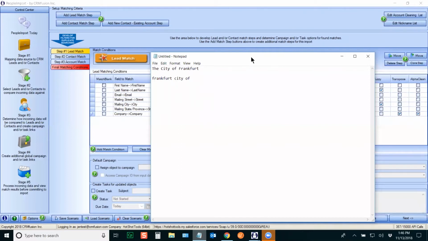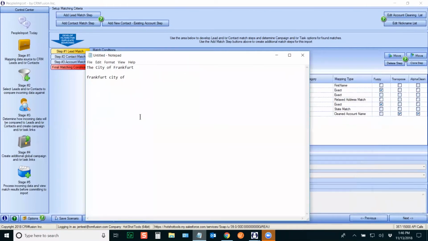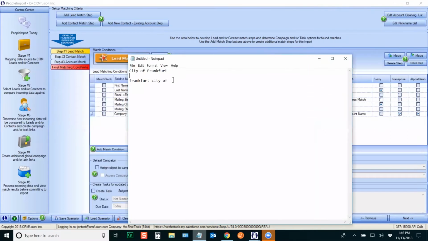Then the cleaned account name mapping type is going to come through. In the first record, it removes the prefix of the. There's nothing that happens in the second one. None of those match any parameters on the cleaned account name list. Then transpose comes through and creates an alphabetical word key. The alphabetical word key for the first record, alphabetical word key for the second record, same key, records are now matched.